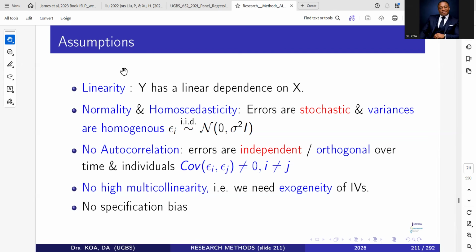What is autocorrelation? Oh, by the way, when we say autocorrelation, we are talking about the errors. So there must be no autocorrelation of the errors. What does that mean? In other words, the error from one observation should not depend on the error on another observation.